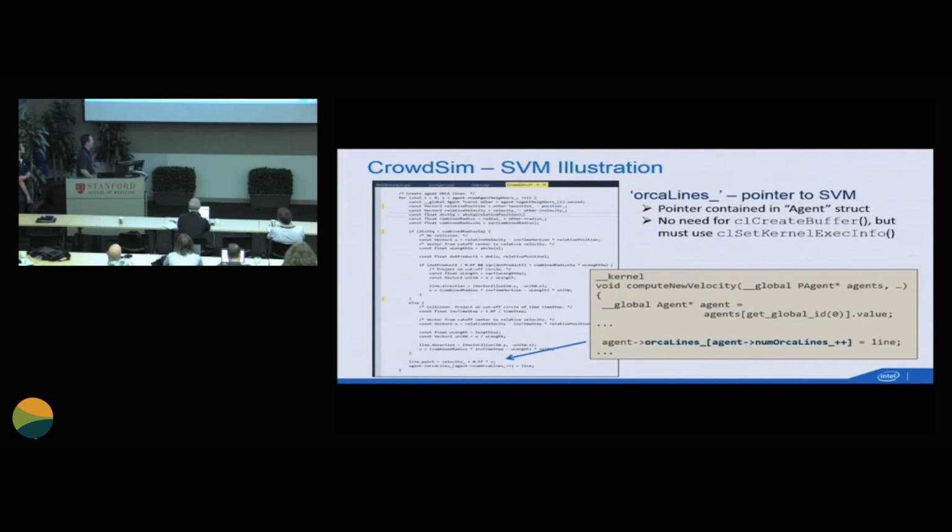And this is just a snippet of code to illustrate the type of access that we can now do because we have SVM, which would be very difficult without it. We're passing in this agent data structure, which contains pointers to other data structures, in particular the ORCA lines array. So we can take our global ID and figure out which agent we are, and then go further to find the ORCA lines pointer, and then dereference that a number of times. Without SVM, we would have to roll up each one of those pointers into its own cl_mem object, which would be very tedious as a programmer.